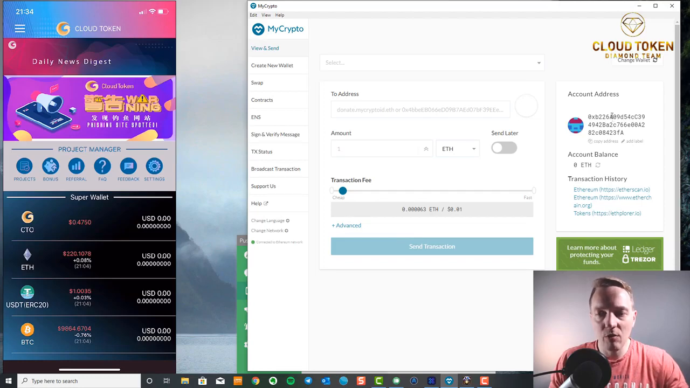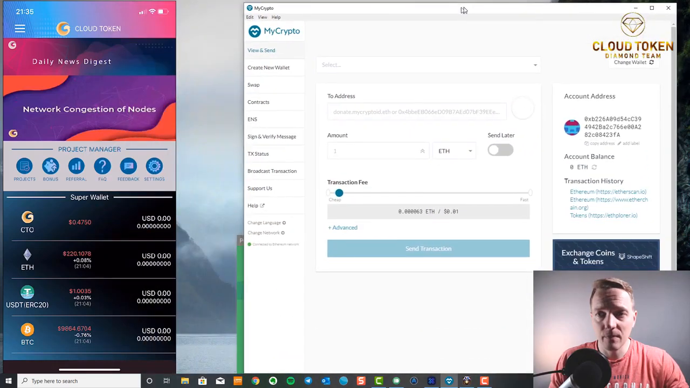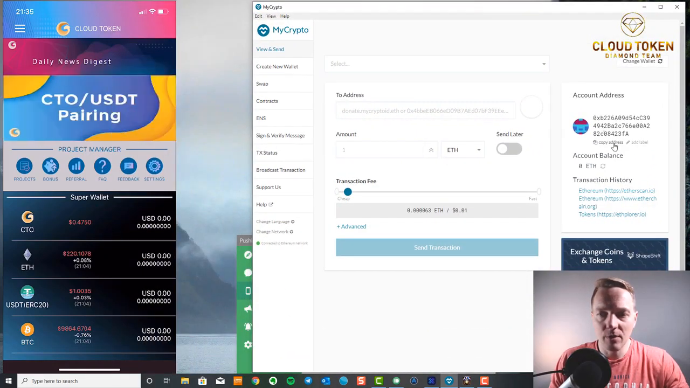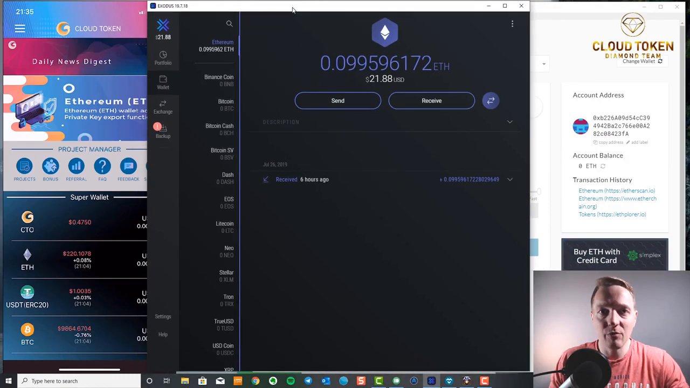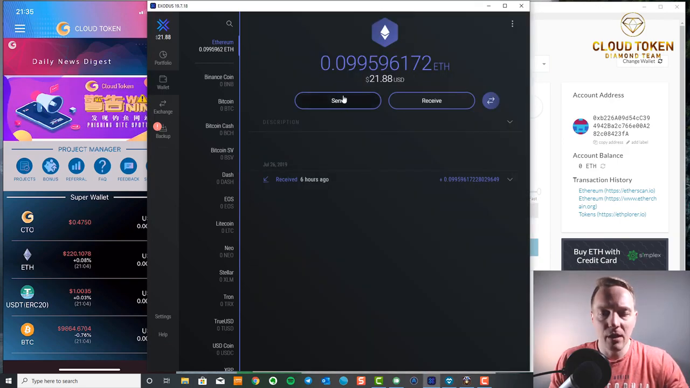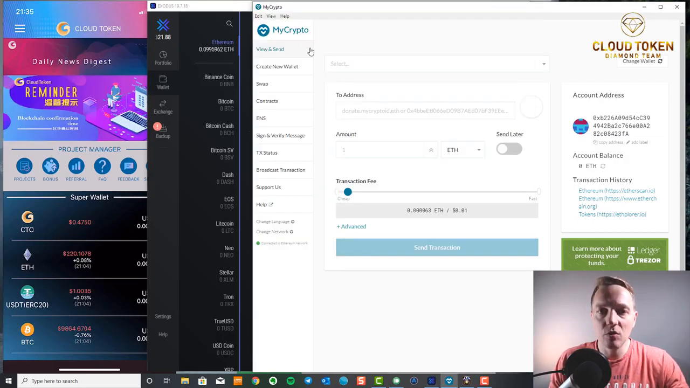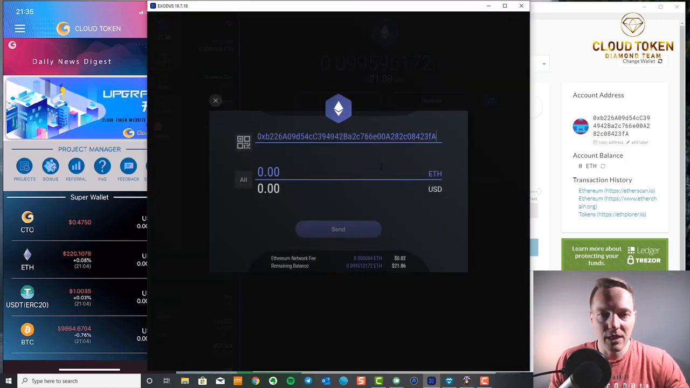So what I'm going to do now, I want to fund this wallet. So I'm going to copy the address, and then I'm going to paste it. This account, Exodus, is now going to send cryptocurrency into this wallet. Again, you see that I'm not touching Cloud Token at all. I'm not doing anything in there. So I'm going to send $20 into my crypto wallet. Let's go with that. So that's the sending address.